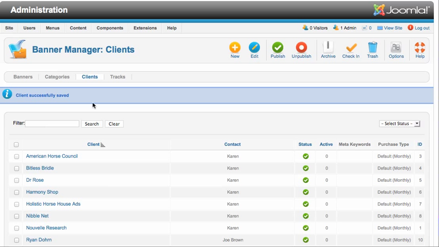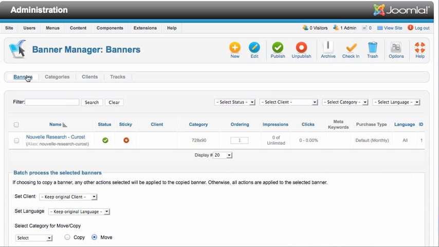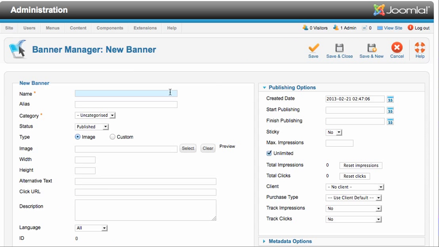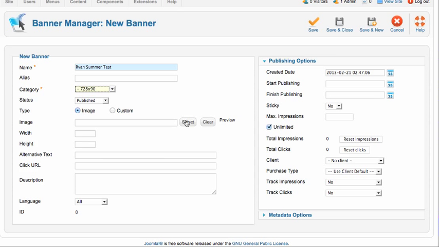All right, now let's load up a banner ad. So let's click on the Banners link here at the top. And let's go ahead and click New to load a brand new banner ad. Now let's just say the name of this ad is Ryan Summer Test. And the alias, you can put whatever you want in there. Under the category, I'm going to choose what size of ad it is, and I think it's a 728 by 90. Okay, I want to publish it. And what is it? It's an image, so I want to select the image.